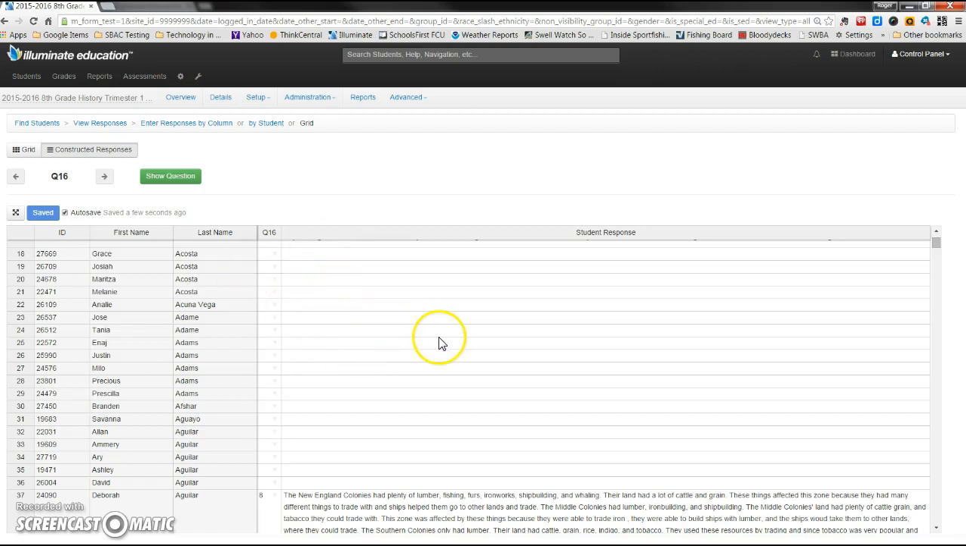Once you've done that, everything should be reflected back in your student score, and you should have a complete score for the students that you've graded and your assessment at that point, and the results would be ready to be shared with the students.